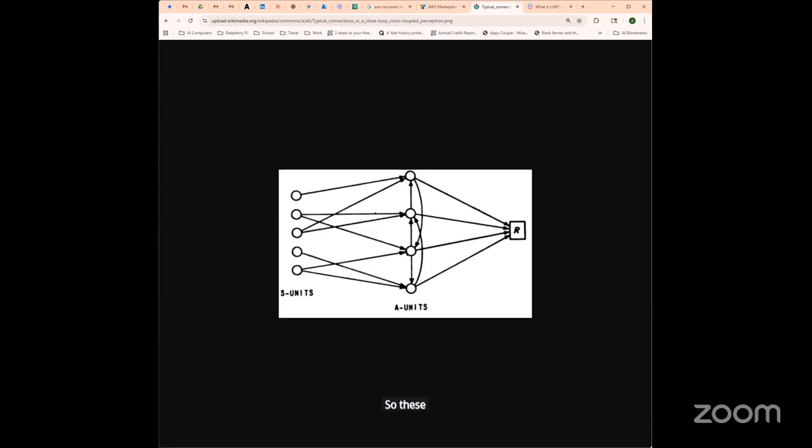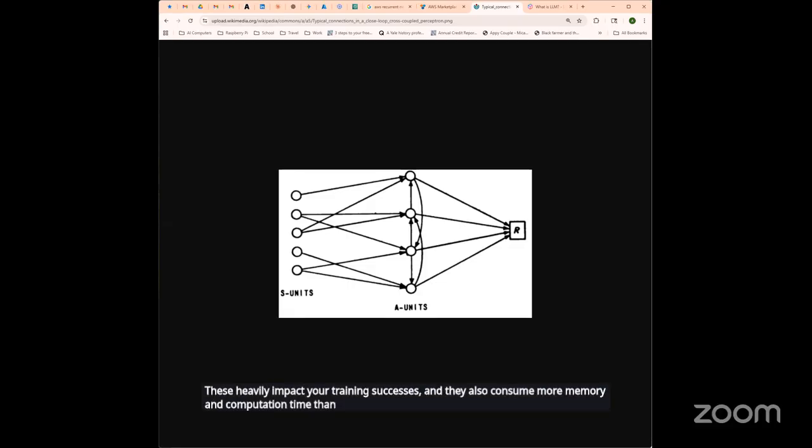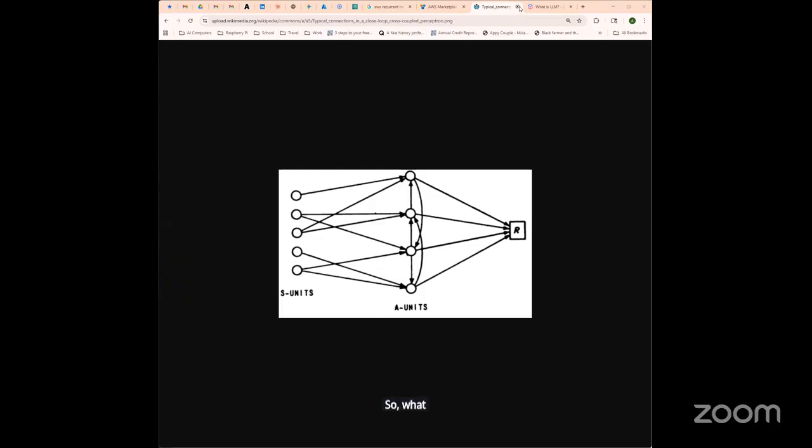These RNNs are sensitive to hyperparameters. This means the sequence length, the learning rate, and the architecture. These heavily impact your training success. And they also consume more memory and computation time than feed-forward networks due to their iterative nature and their need to maintain hidden states. So how does AWS work with this?